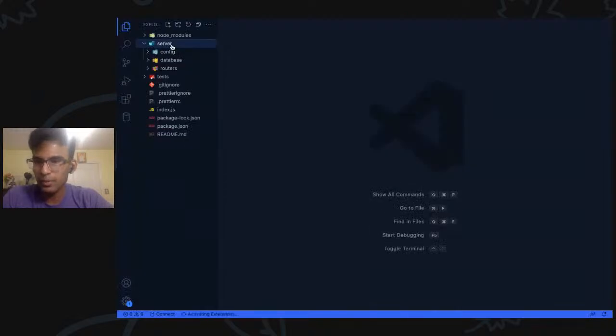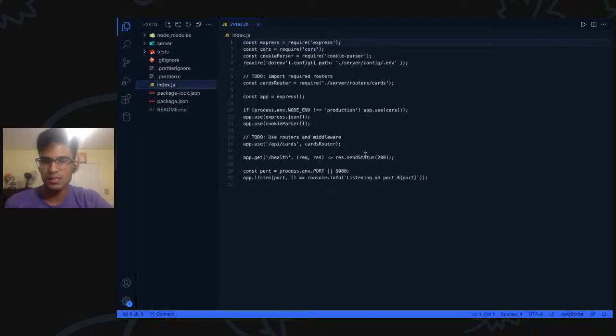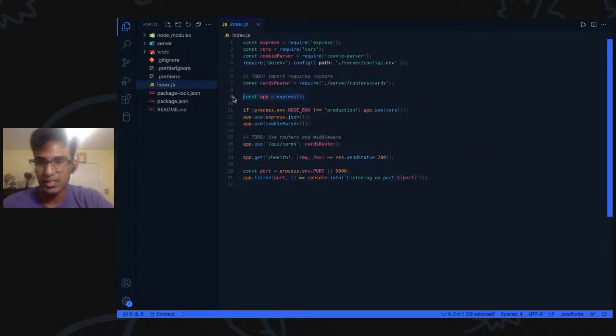So I'm just going to quickly explain how this setup works. We have index.js, and index.js is the entry point to our entire application. Basically how that works is we have initialized Express here, and we're setting up some routers. We have our app listening on a specific port. So that's how index.js works. It's the entry point to our server.